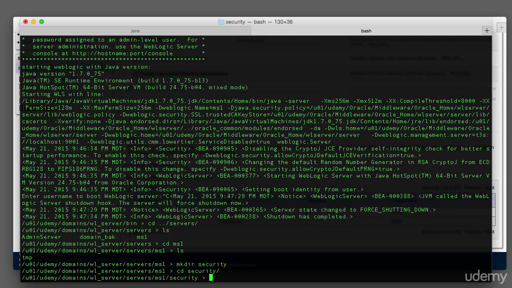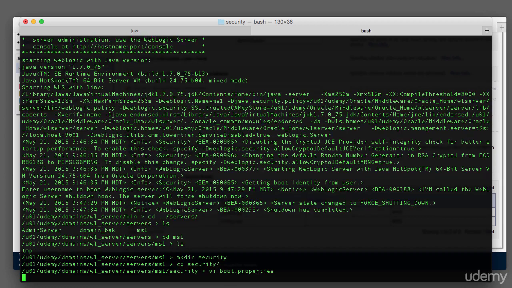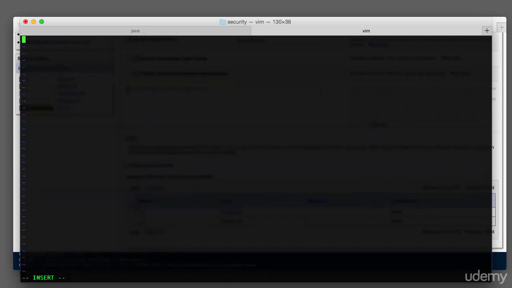And inside security, we need to create a boot.properties text file. So I'm just going to vi boot.properties here. And if you recall, this takes two lines that define the username and password. So username equals weblogic, password equals weblogic123. Go ahead and save the file.